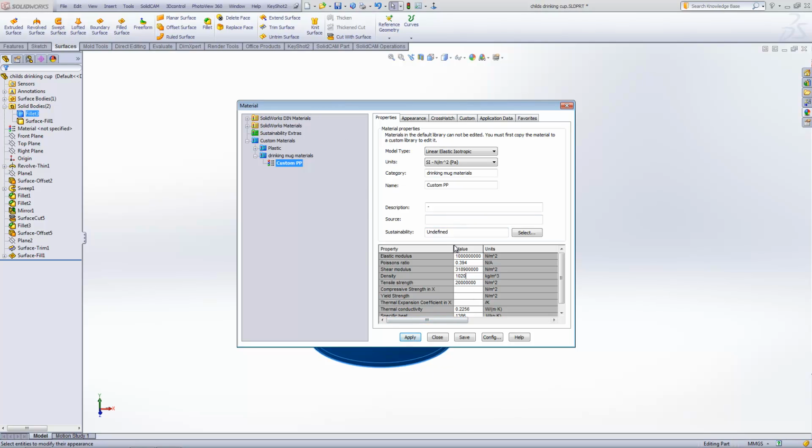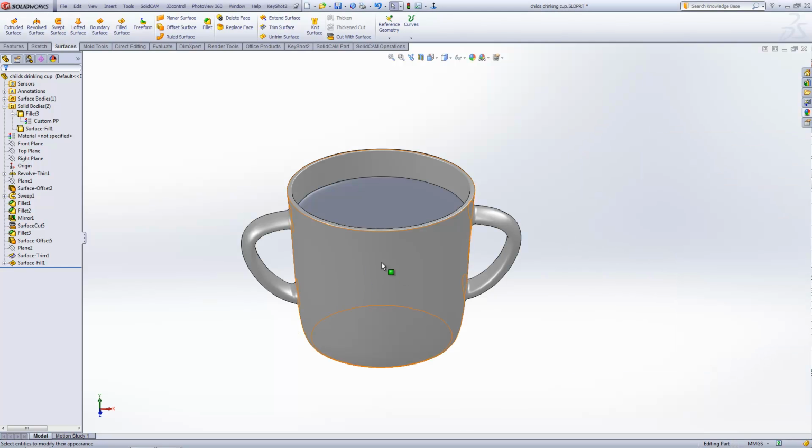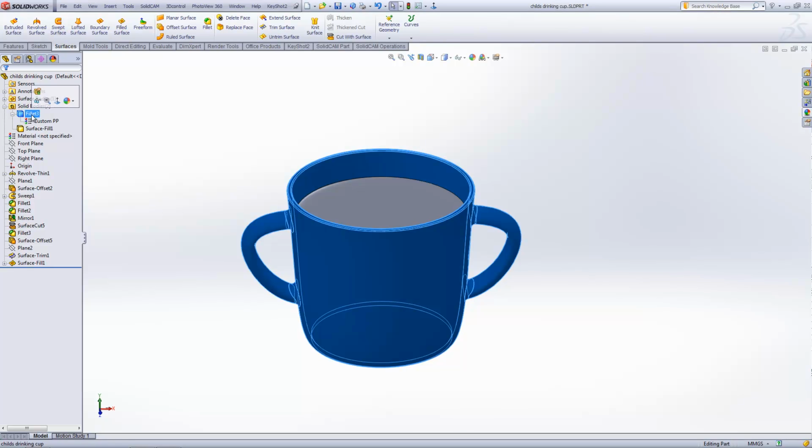And then once you've finished with that, if you click on apply, it then saves a copy of your new material and applies it to the part that you'd selected. So you can see here that the cup now has our custom material applied to it, custom polypropylene.